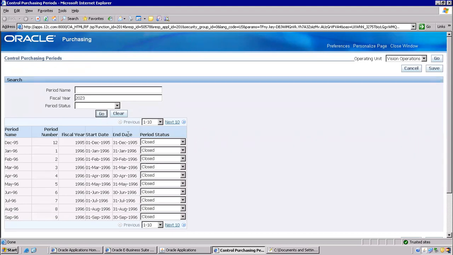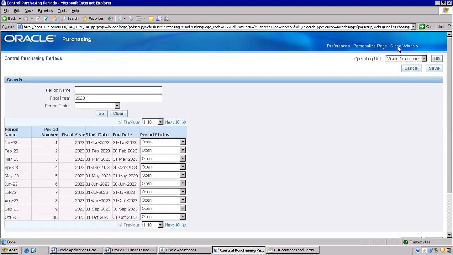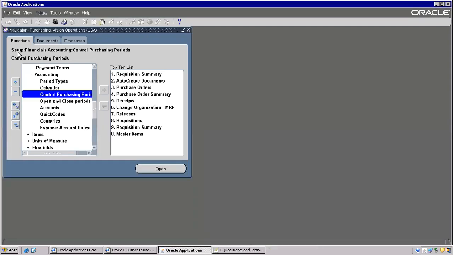Make sure periods, this month. Right now it is open. If it is closed, you'll not be able to do any transactions. Okay, that's for purchase order. Remember the navigation here, setup financial.